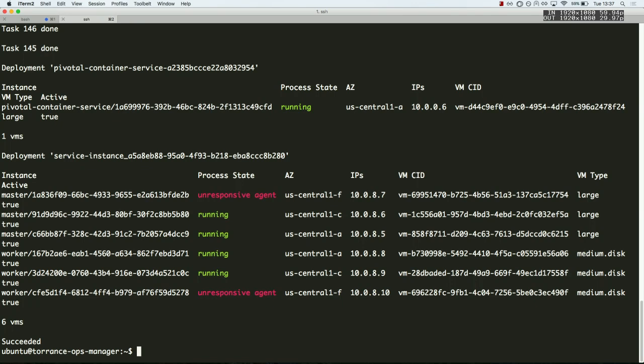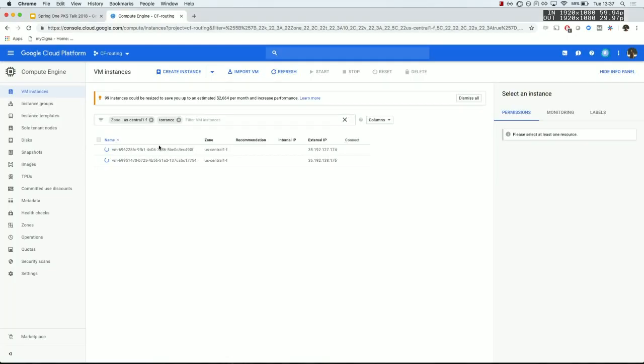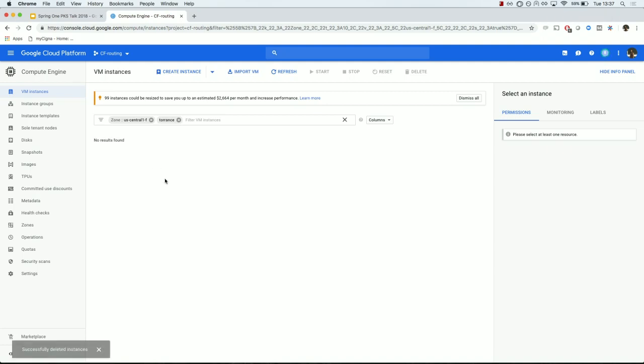But really, what we see here is that eventually the screen will come back up. Who thought the technical difficulties would be in showing you this? And it took a perfect amount of time. So we see that the instances were successfully deleted.